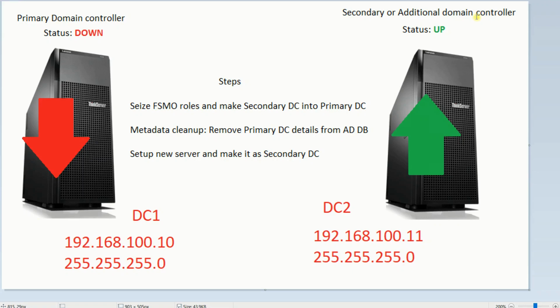Hello friends, in today's lesson I will teach you how to add a secondary domain or additional domain controller to the existing domain or to the primary domain. The purpose of this is to keep our Active Directory user and group or our service still alive, still up, even though one server is down and we have another secondary server to be live.